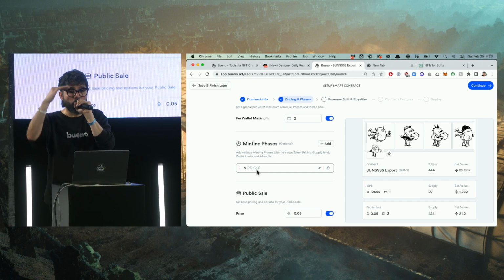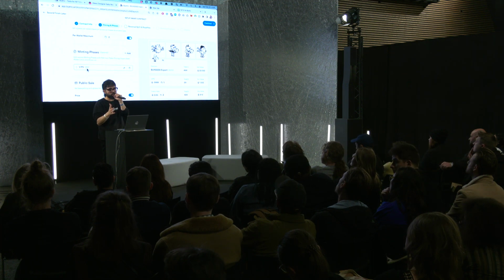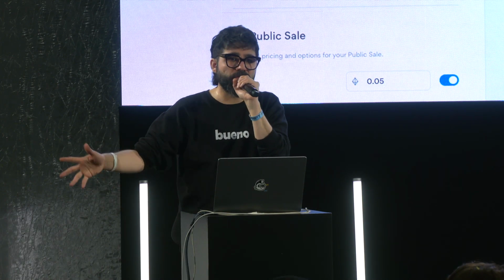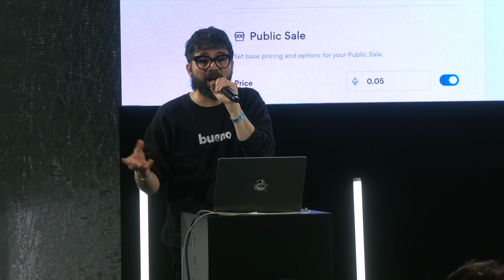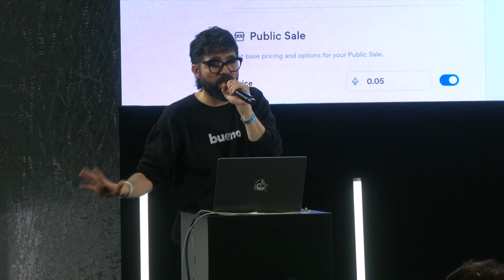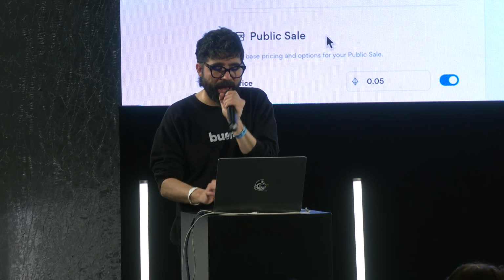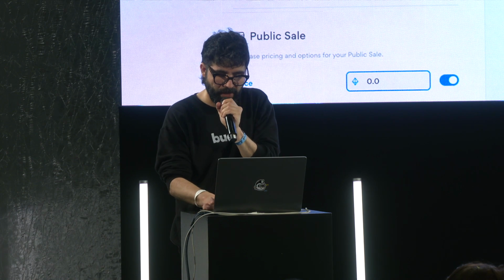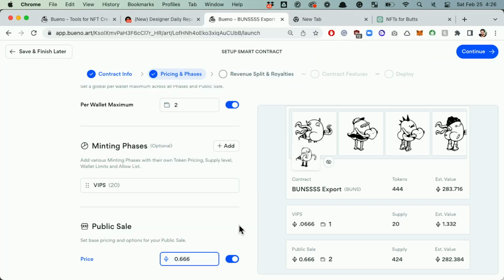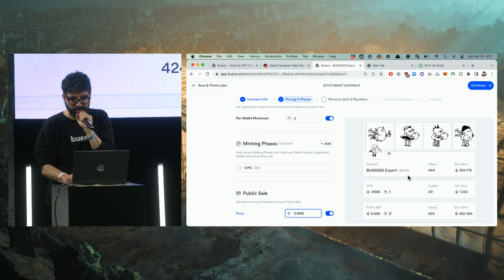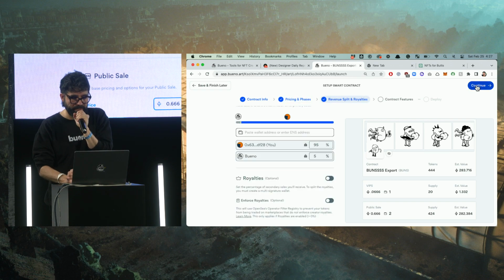And you can even have multiple phases running at the same time. So for example, you have your BAPs, reserve 20 for them, and then maybe you have 100 for the ones that are going to pay a little bit more money. It's a little bit more expensive for them, but it's only 100, and so on. So you have that, and I'm also going to say that this is going to have a public sale, and the public sale is going to be 0.666, a little bit more expensive for the people who pay publicly. It's even giving you an estimate of how much you will make if you mint out: 282 ETH. Wow, that's pretty cool. Let's see if that happens.